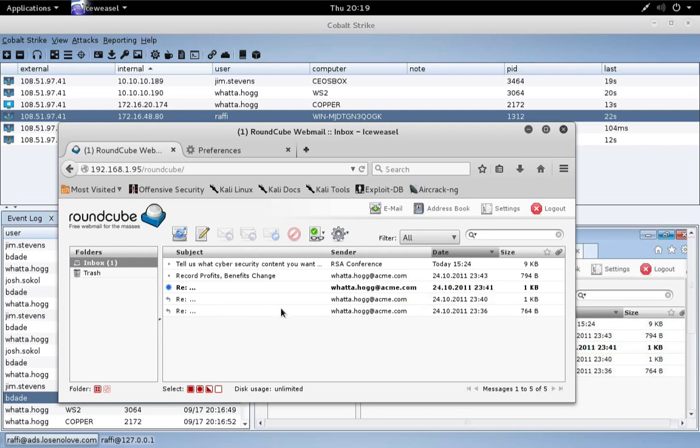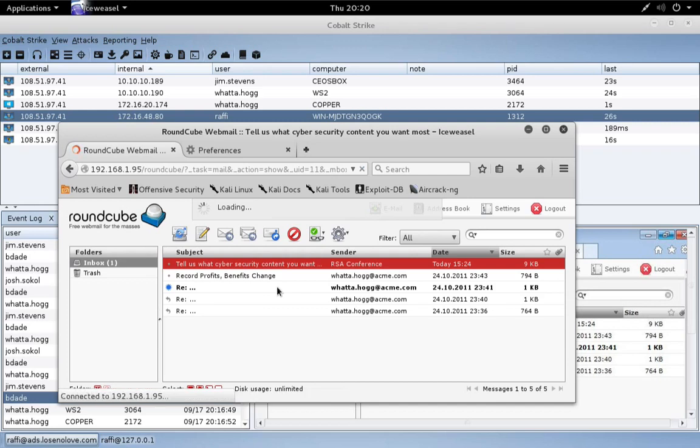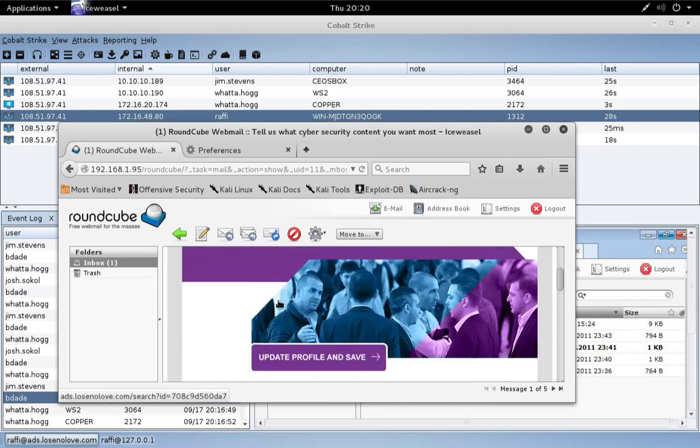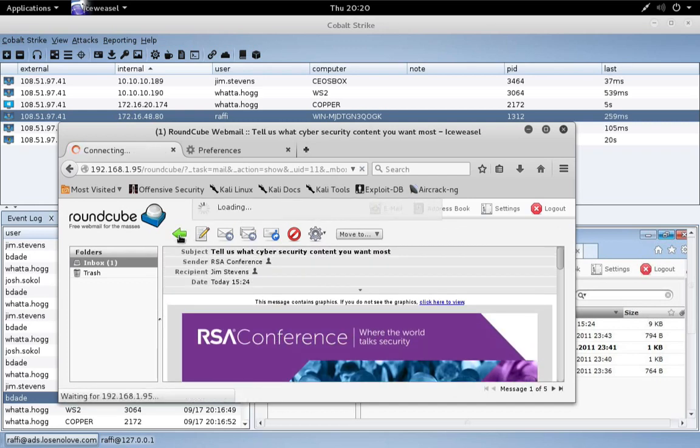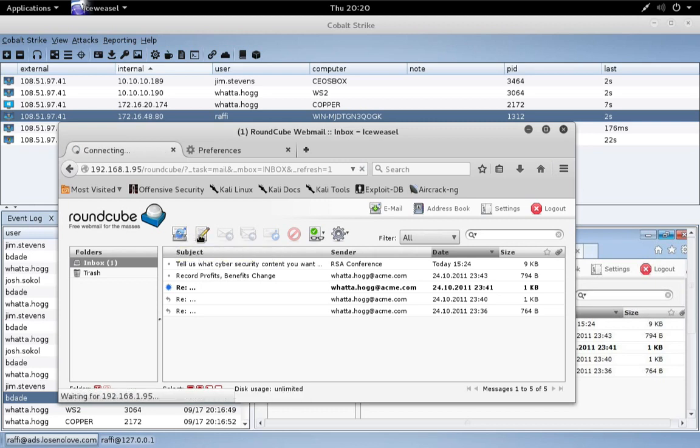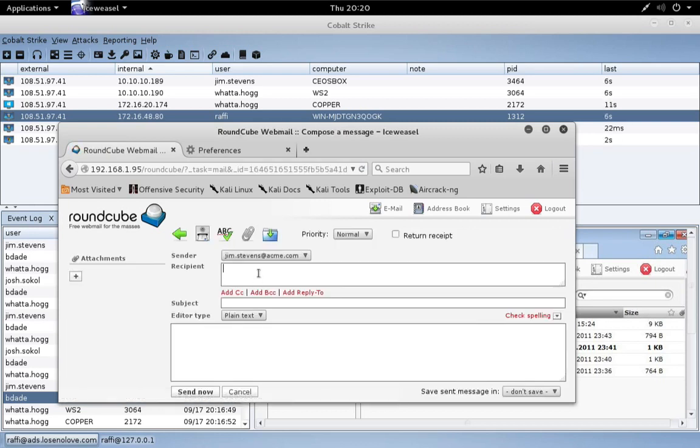We're in the user's web application as them, and we can read their email and do all kinds of fun things as them through this application. Okay? We can even compose messages if we want and go phishing directly from somebody else's account. Nothing quite like an email from your boss to get the user to take the action you want.